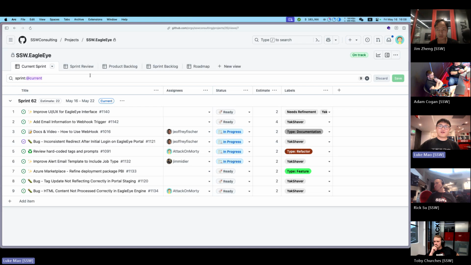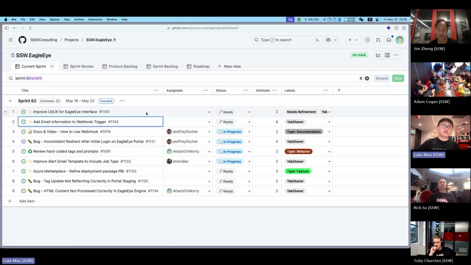Oh, by the way, Colin, for the issue you mentioned, Geoffrey actually put a PBI to it. It will be this one: add some email information to a webhook trigger. I think Geoffrey will work on those two and then do another demo video. Yeah. Okay.